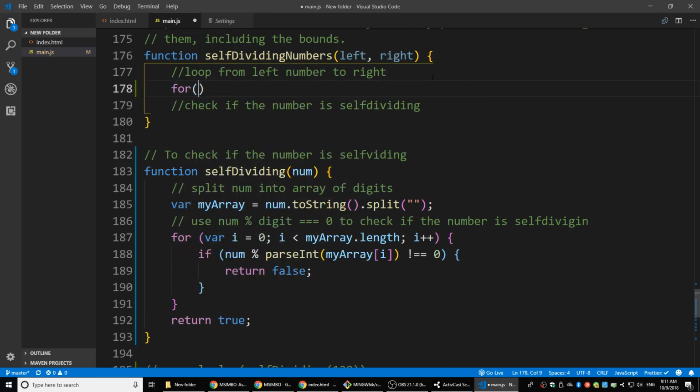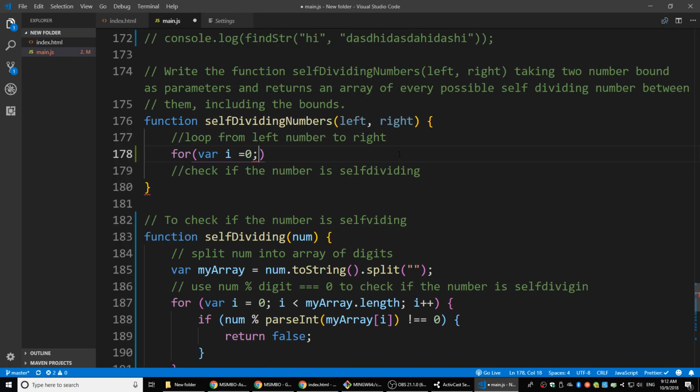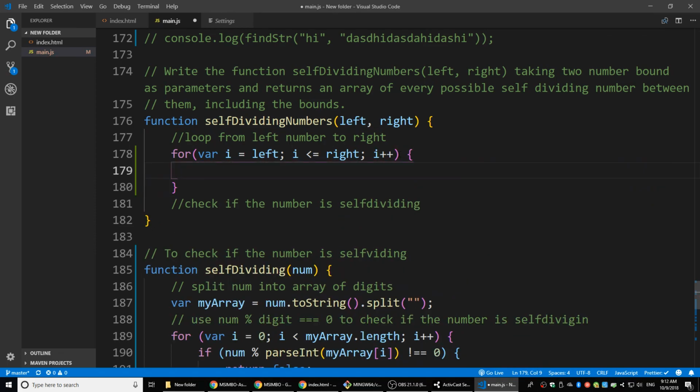So let's do a for loop here. For, let's have a variable i equal to 0. Actually, this loop is not going to start from 0. We want to loop from the left number to the right. So the initial point is when i equals the left number. We'll start from the left number and stop when i equals the right number. So we continue running while i is smaller than or equal to the right number, and every time we add 1 to i. So we're going to loop from the left to the right.